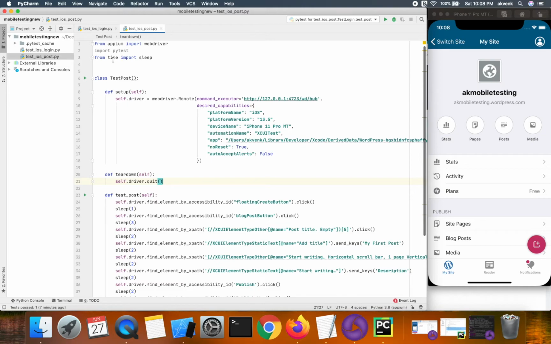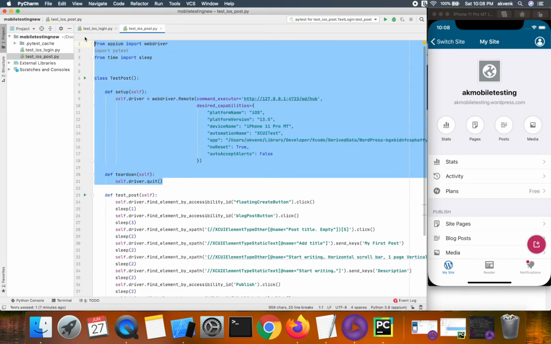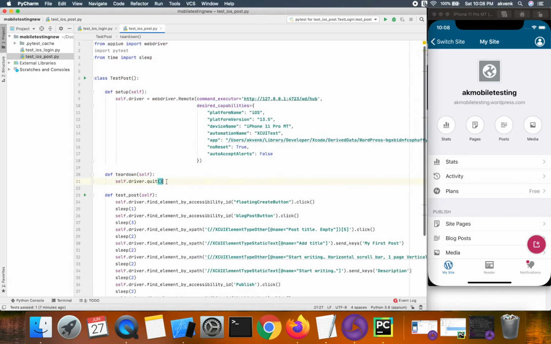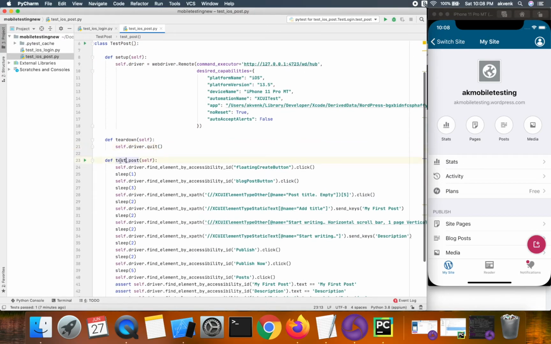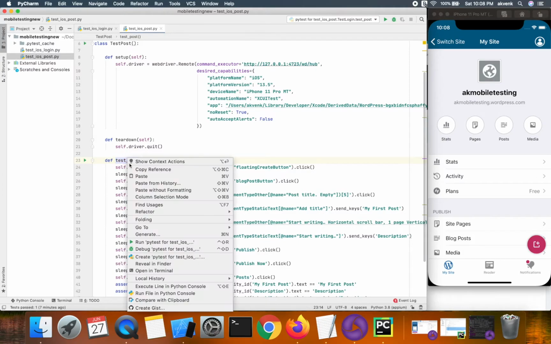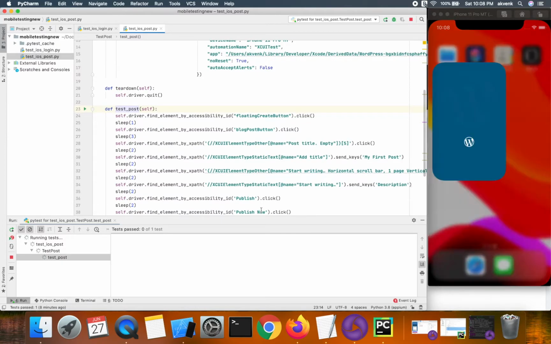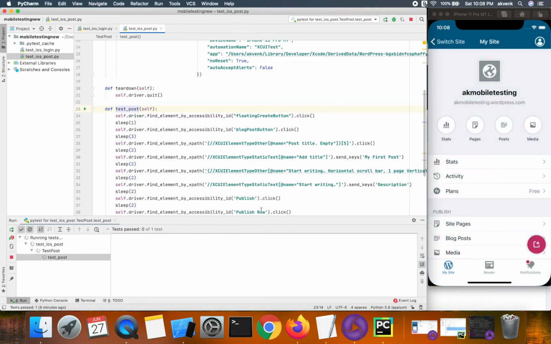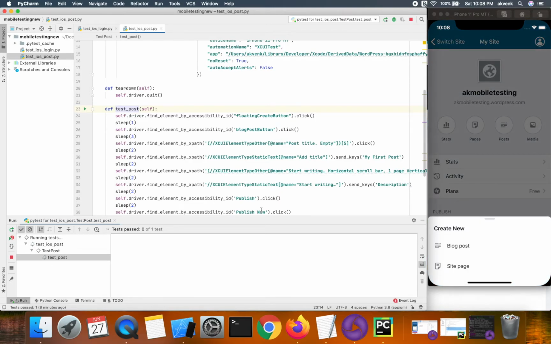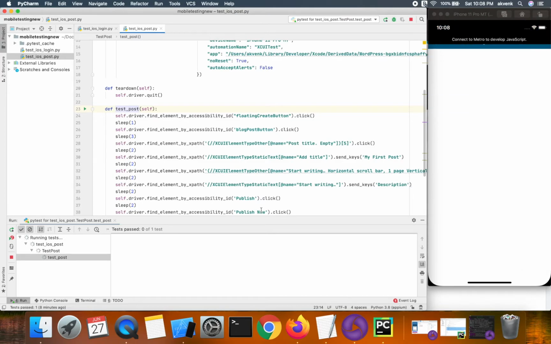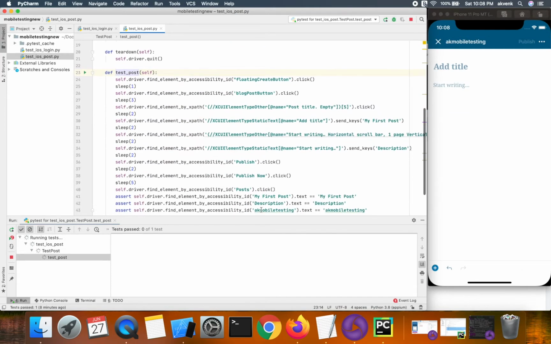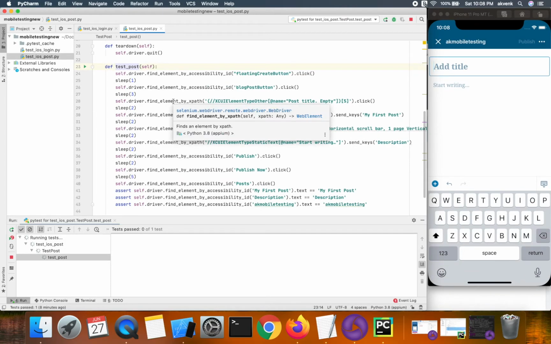I have copied the first part from this login scenario. We can reuse the same. I have created a new method which is test post. You can experiment with the sleep and then maybe bring it down a little bit so that the test case runs pretty fast.